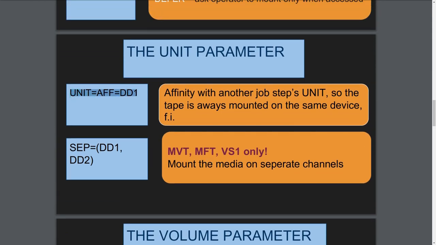Affinity equals DD1. So here we say the affinity with another job step unit, so that it is always mounted on the same device. In big data centers, you will have many tape devices, and the operating system will try to round robin a little bit based on allocation patterns, based on the scheduling, based on the information it has from all the jobs running on the mainframe. And so you may switch around quite a bit.